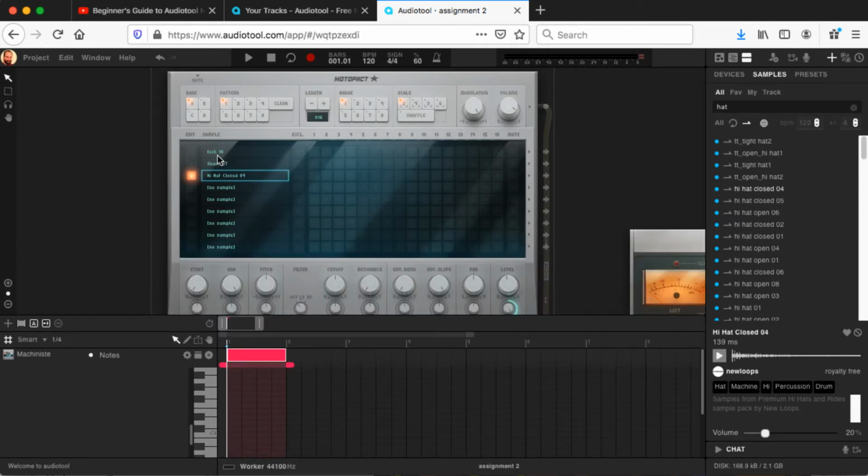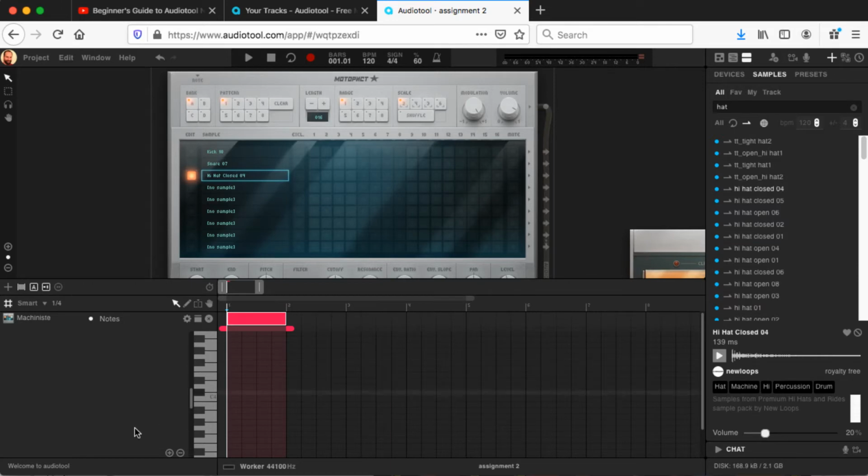Even less, maybe. Okay, so what is that? 9 samples. It's kind of a strange number. Those are going to be triggered by the notes on your piano here. So it doesn't matter which C note you play, that's going to play the sample in slot number 1. If I was to slide over to a different C, all the C notes play sample number 1. That's your kick drum.